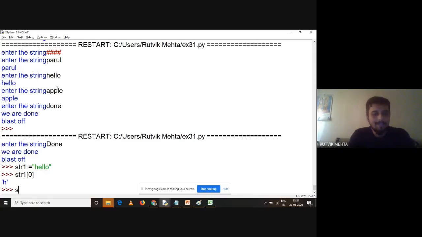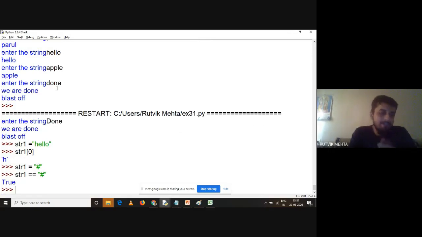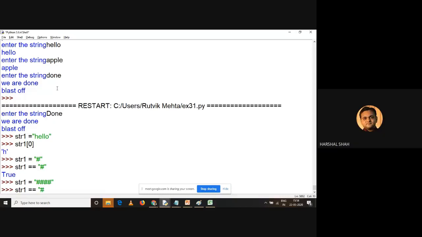ठीक है, तो हमने पहले क्या लिखा था कि str1 is equal to hash. Okay, let me change the str1 first. str1 is equal to hash, right? And if I say str1 is equal to hash, the answer is going to be true, right? Hash equals hash, obviously it is true. But if I change it like this, str1 is equal to 2 times hash or 3 times or 4 times hash, and I check it like this, madam, she got it.